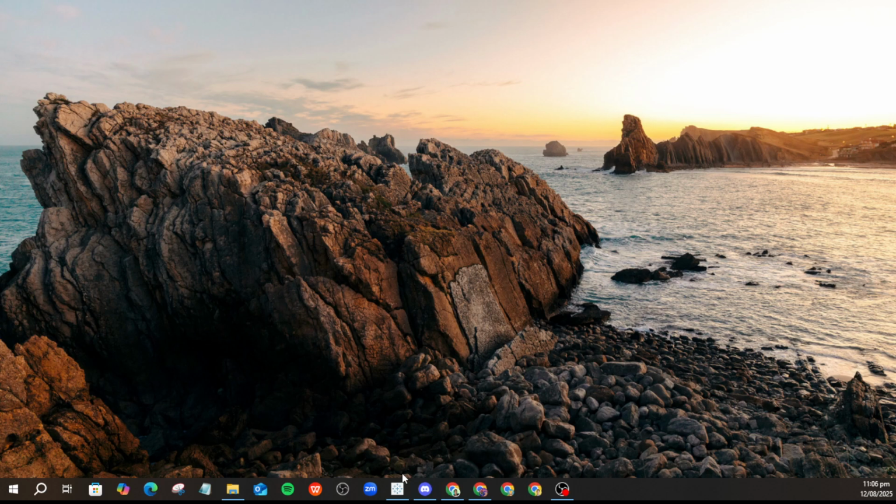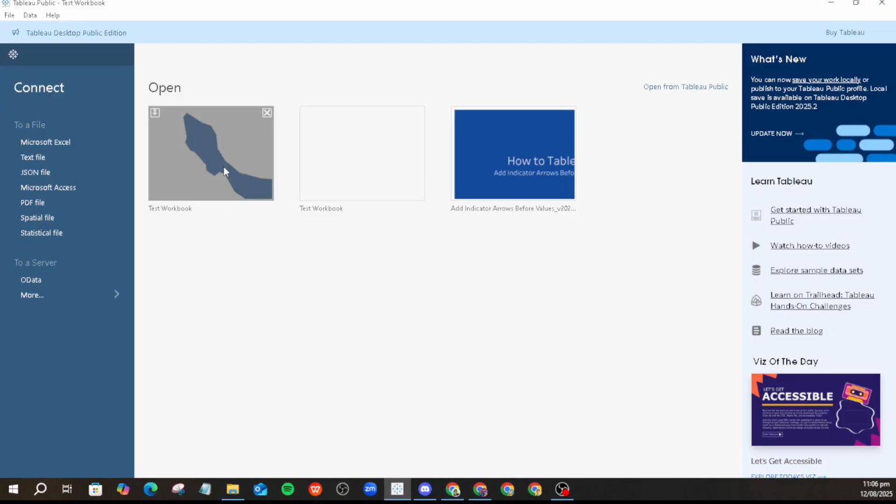First, you're going to open the Tableau Public app. If you don't already have it, it's easy to download from their website. Once you have it installed, launch the application to get started.